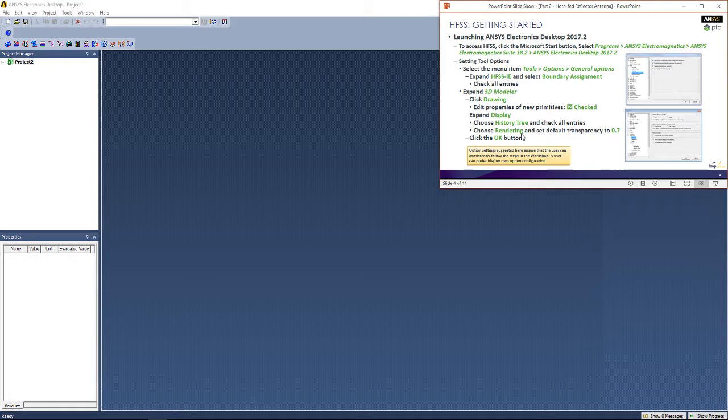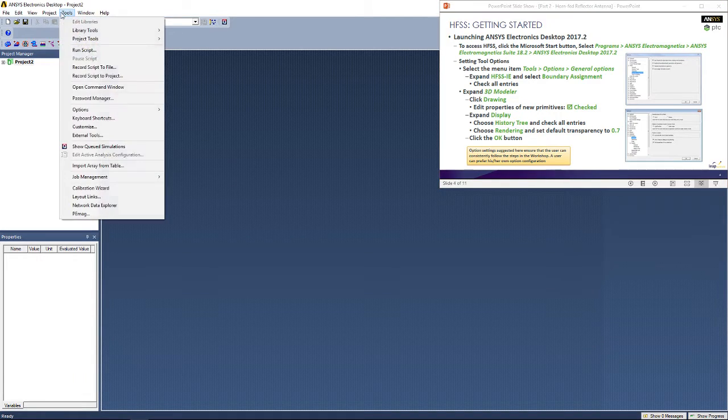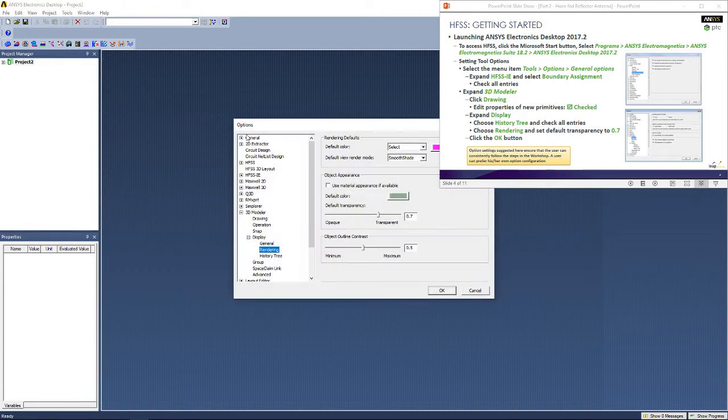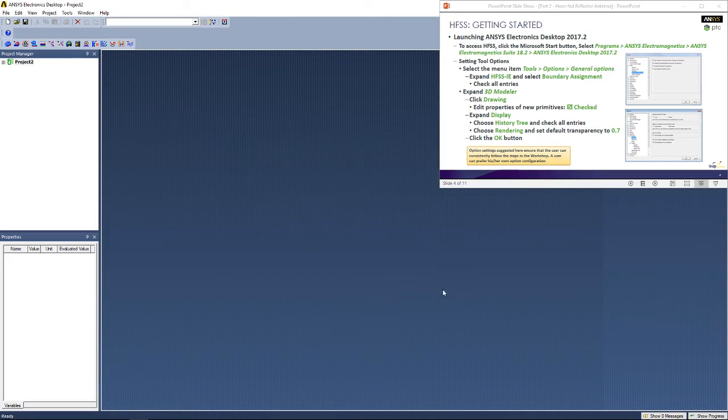First, open up ANSYS Electronics Desktop, as I've already done here. Then, the instructions invite you to go to Tools, Options, General Options, and then change some of the settings. I'd like to invite you to do this at your own pace.